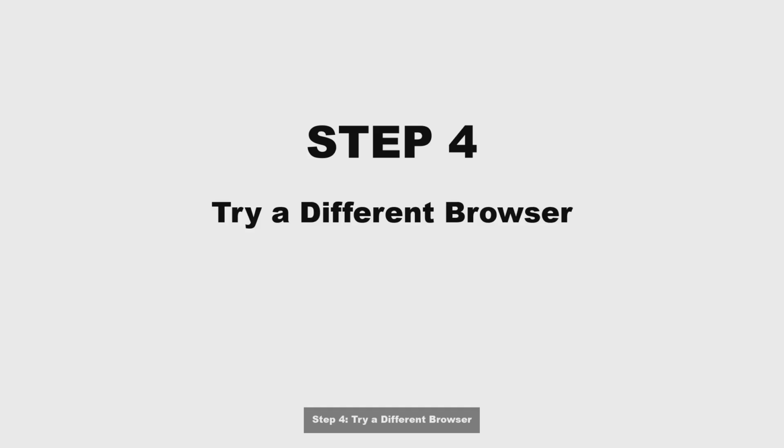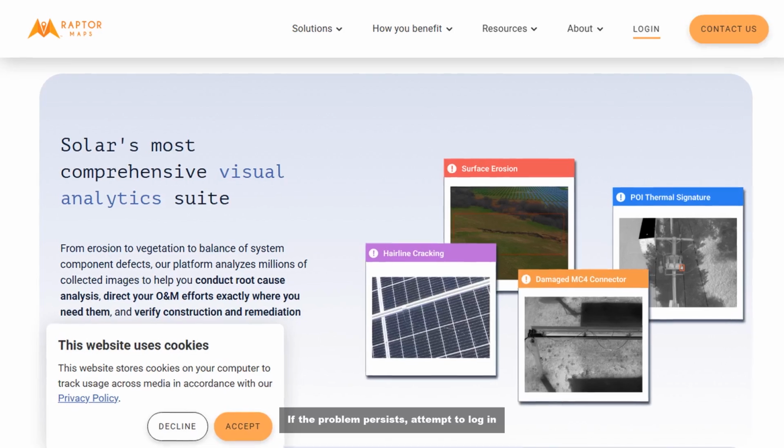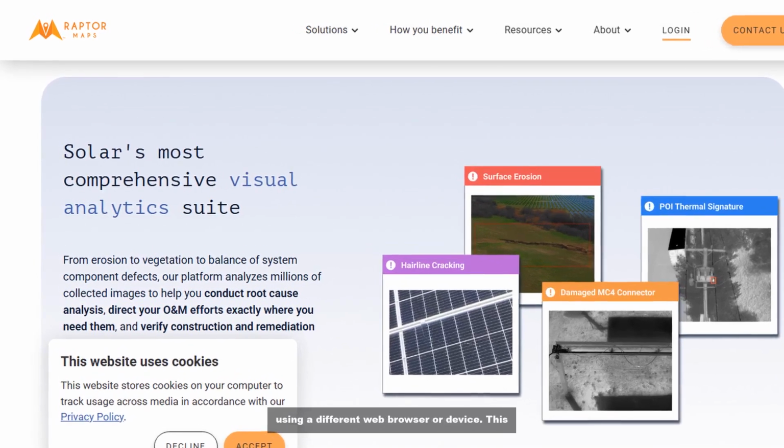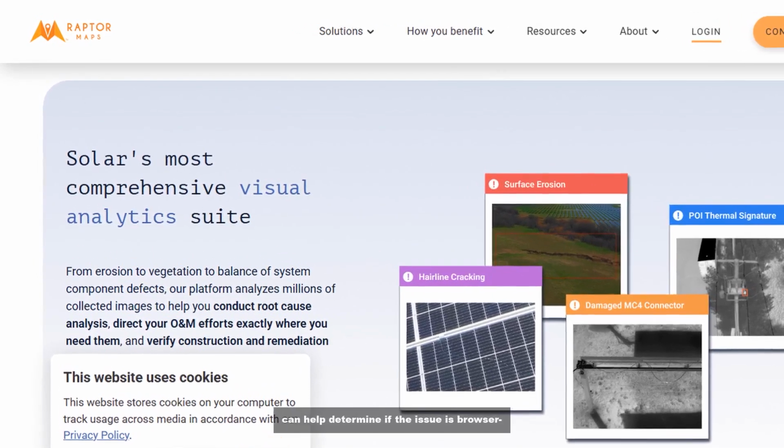Step 4. Try a different browser. If the problem persists, attempt to log in using a different web browser or device. This can help determine if the issue is browser related.